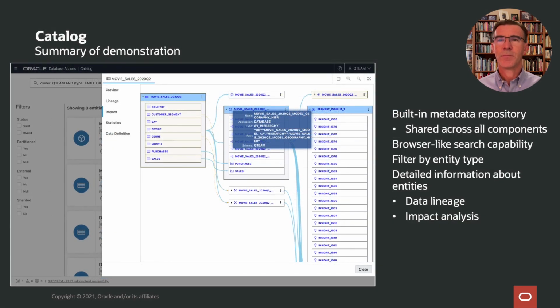To summarize, use the catalogue to view objects in Autonomous Database. There's a browser-like search capability, and we can use the filter to show entities of particular types. For individual entities, we can see valuable information such as lineage or impact analysis at various levels of detail.